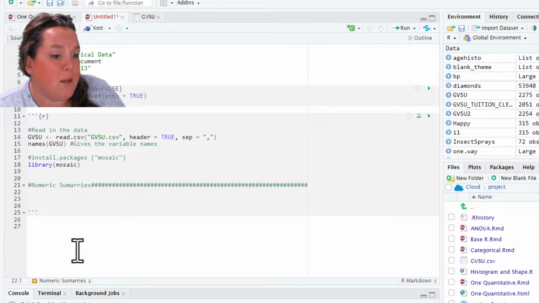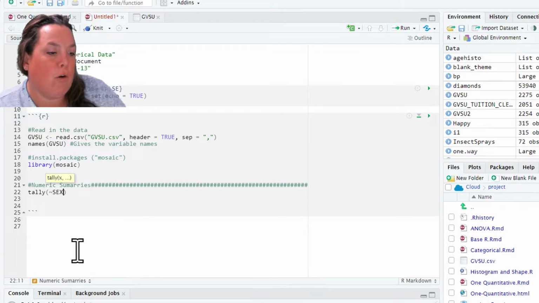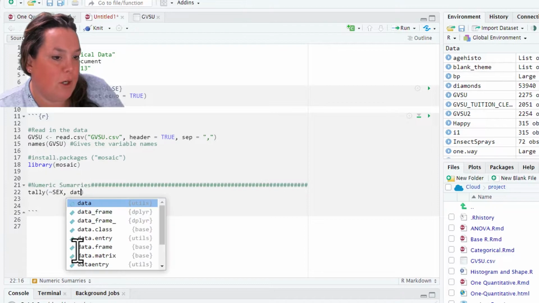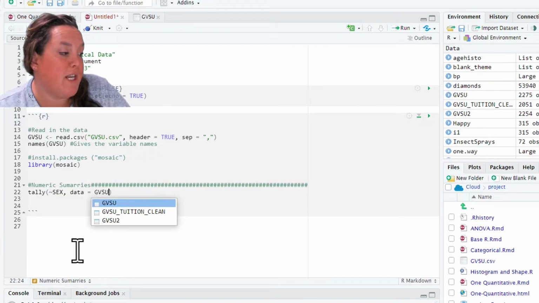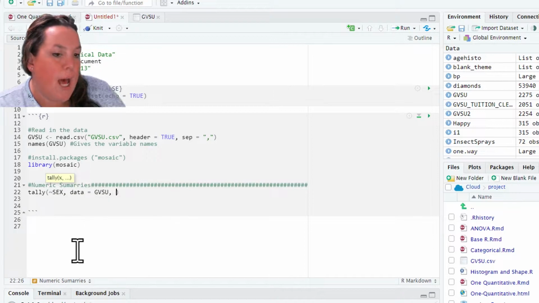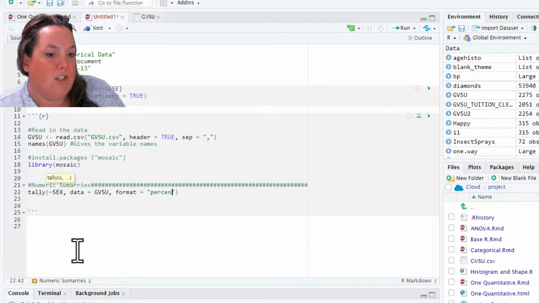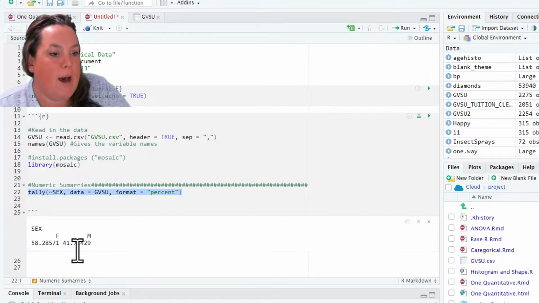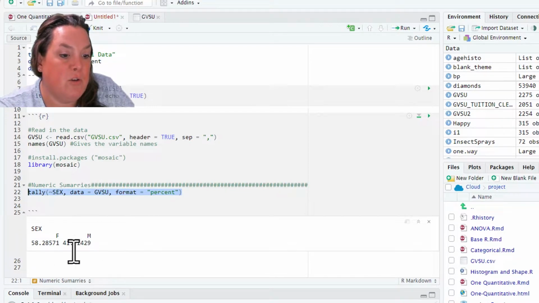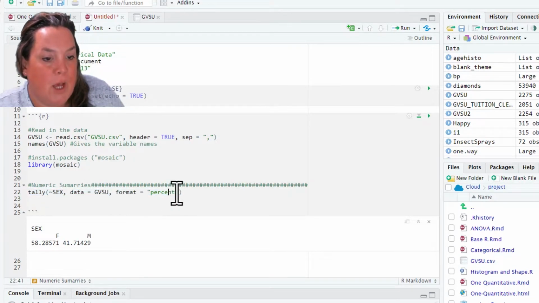So we're going to do numeric summaries, and to do that, we're going to use this function called tally and then a tilde, and this is for categorical data, so I need to have selected one of those categorical variables, which I know sex is in there, so we're going to do sex, and we tell it what data set, so I'm going to do GBSU, and then you can call for a specific format. We're going to do percent, and let's run that and see what happens. So you can see it's just telling you the percent of people that are in the female and percent that are in male.